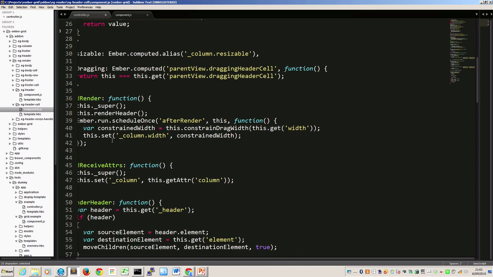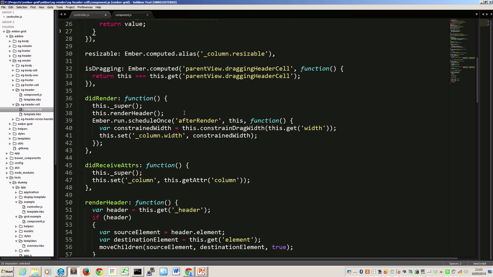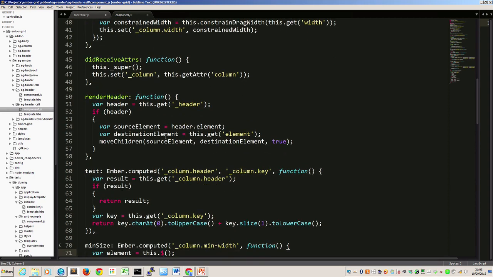So what this does is, the after render here is needed on the first render, because it's possible to be given a size that's outside the constraints. So this just forces it to be within the constraints. And then render header does the work. So what this does is to go and get the element from the header object. So that's the element that we injected earlier, or the default from our template. And we'll move that child from our source to our destination. So it's from the header element and just reparent it into our element. So essentially, we're now just a container for this other content.